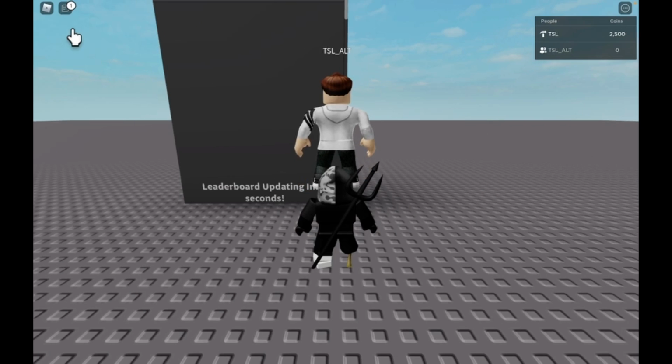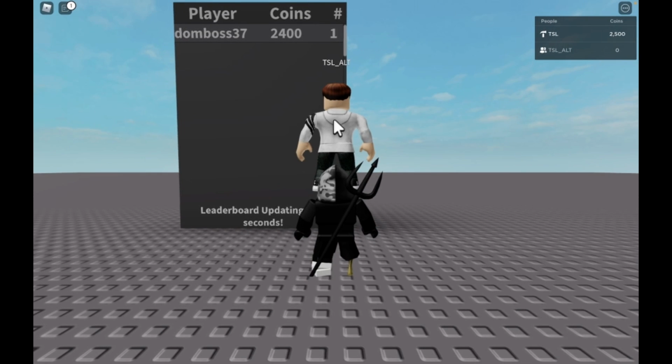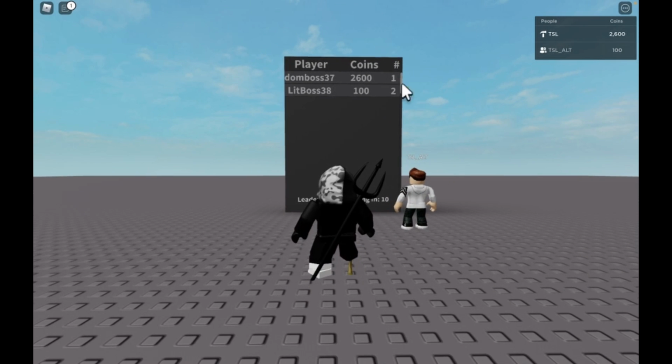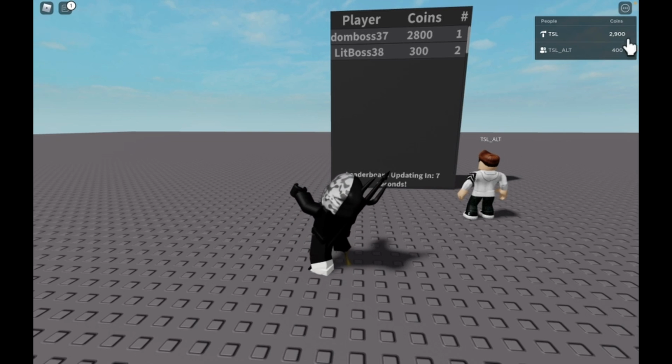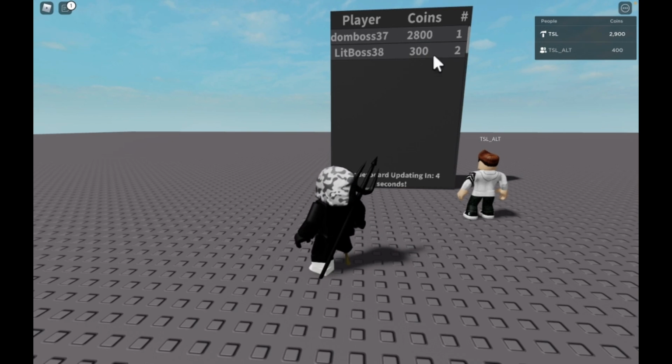I'll be right back when I'm in a regular server. Alright guys, I am in the game, and as you see, he joined after I joined, so he's not on the leaderboard. But as you see now, it's updated, and he's on the leaderboard with 100. I'm up there with 2,600. We got 2 seconds, and you see delete, and then it replaces. Now as you see, it all works because I'm on top and he's in second place.